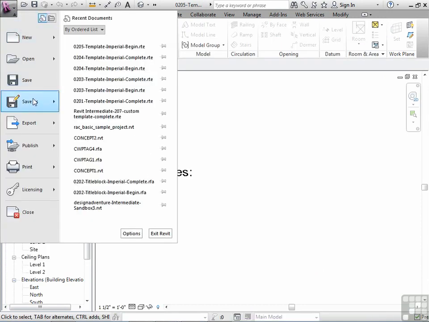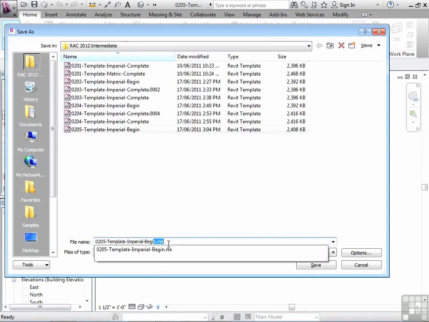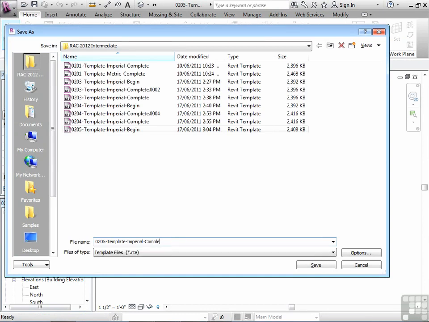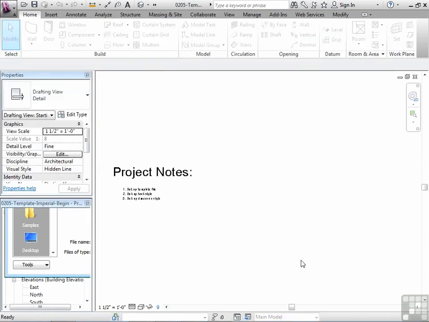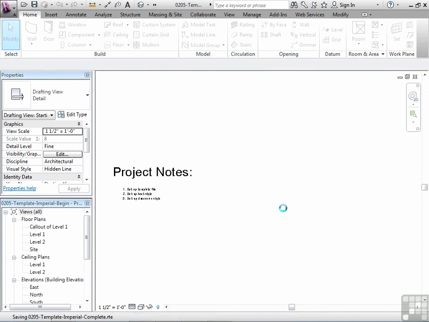Okay, now let's do another Save As. And let's call this one Complete. And we're going to be looking at the level heads. So let's just write that as something in our project notes.